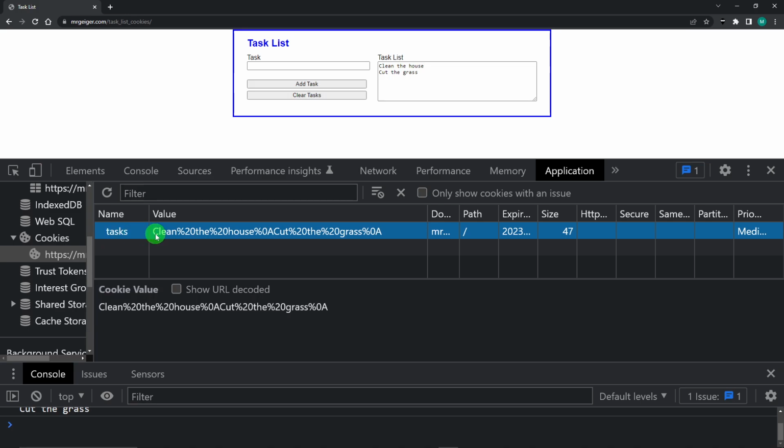The value for tasks is set to clean the house. It's got a new line character, and then cut the grass with another character. Remember, these are encoded by that encode URI and decode URI function every time we save or load them. But this is a good place for you to check your cookies. We can see the domain set to there, the path is set to that, and I can see when it expires.